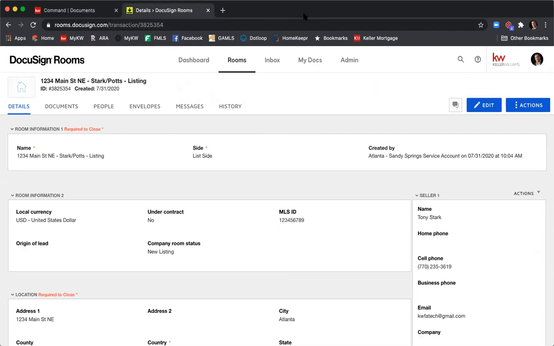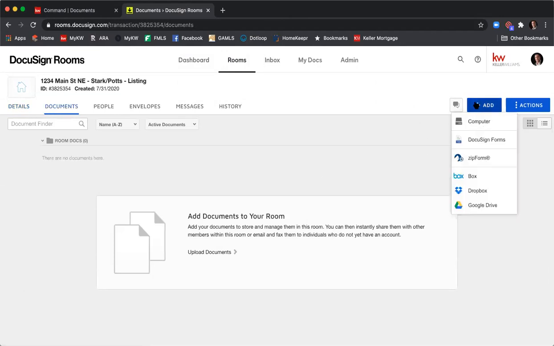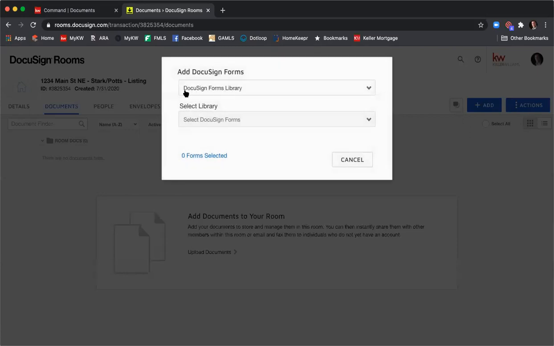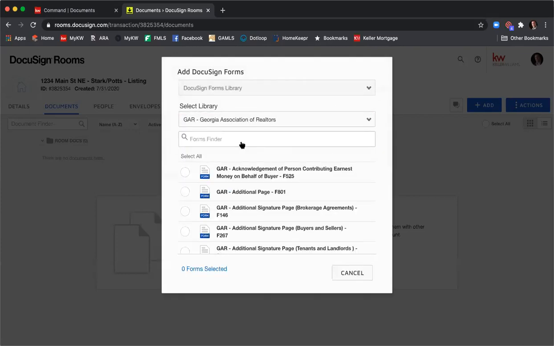All right. Now that we filled in the details, we can start working with our GAR forms. To find the GAR forms, you'll click on Documents and go to the Documents tab. We will select Add in the top right-hand corner and select DocuSign Forms. This pop-up window will come up, and it'll say DocuSign Forms Library. Then you would select Georgia Association of Realtors, and this is going to pull in all 181 GAR forms that you have access to use.